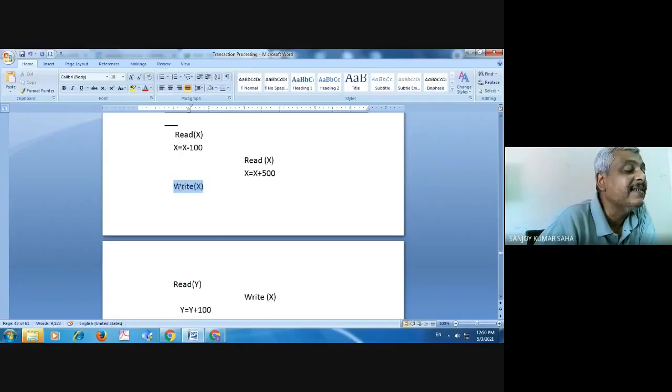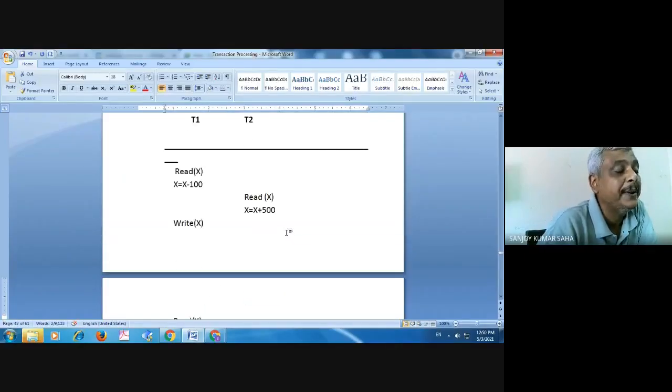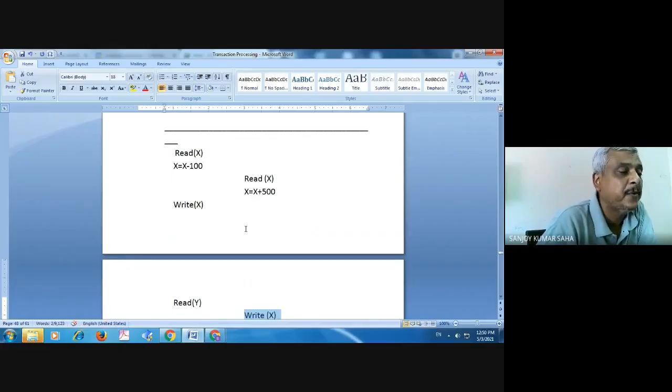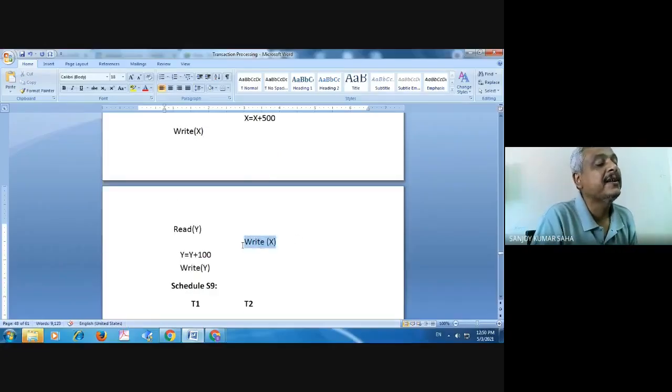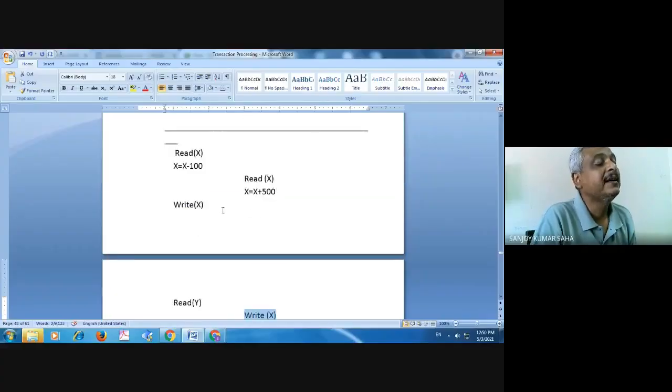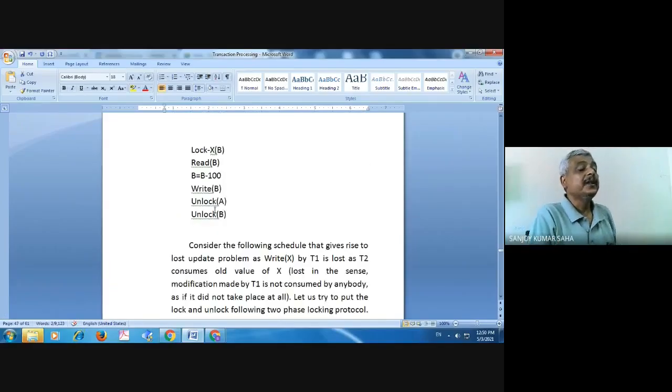And say then transaction T1 goes for write X, it will go for read Y. Then say transaction T2 goes for write X. Then what will happen? As we have seen in the case of the lost update problem, the update that has been made by transaction T1 will be lost, because both transactions have read the old value of X, and the update of the one which performs the write last will remain, while the other one will be lost, right?